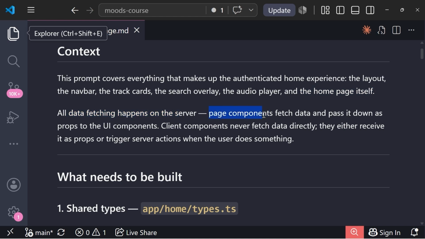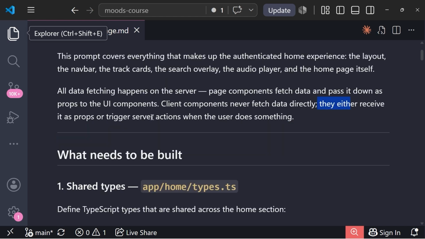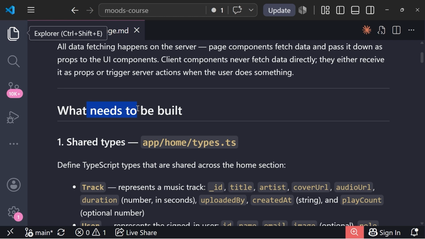Page components, which are server components, okay, fetch data and pass it down as props to the UI components, which probably are going to be client components. Of course, not in all cases, but most of them are going to be client components, which should never fetch data directly. As we said before, they either receive it as props or trigger server actions when the user does something. Okay, what needs to be built?